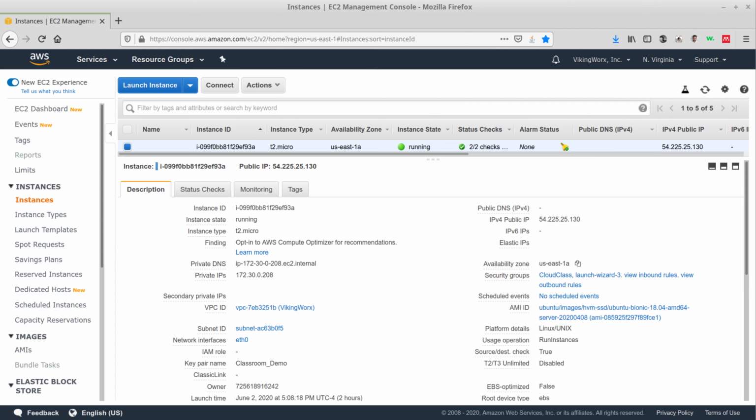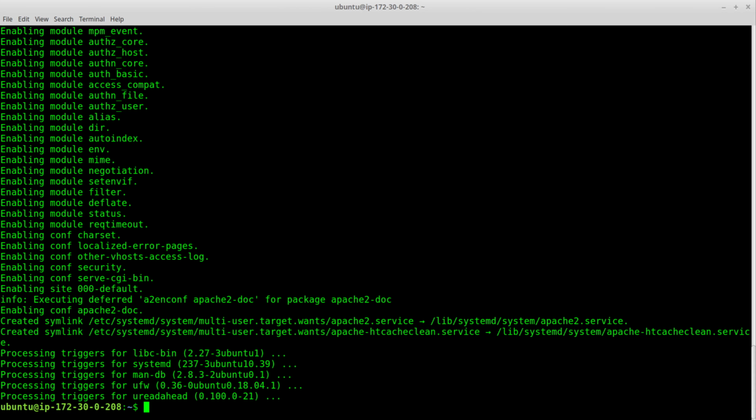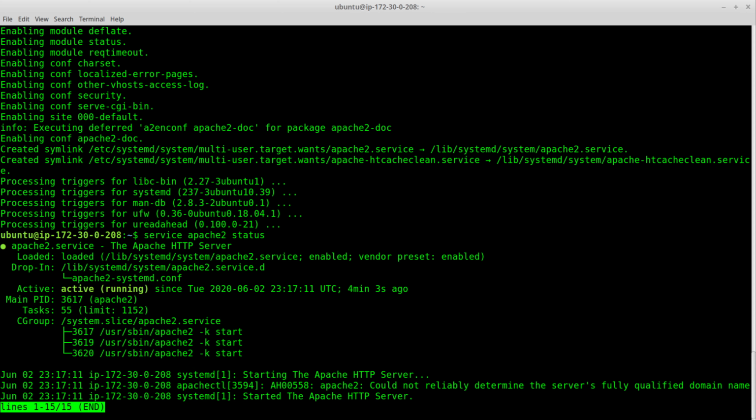All right, so now we've done that. Our services should be installed. So let's go back over to our Ubuntu machine. Good. Now we have our services installed. Let's check that. We'll do service apache2 status. Okay, it says it's running. Well, let's find out.